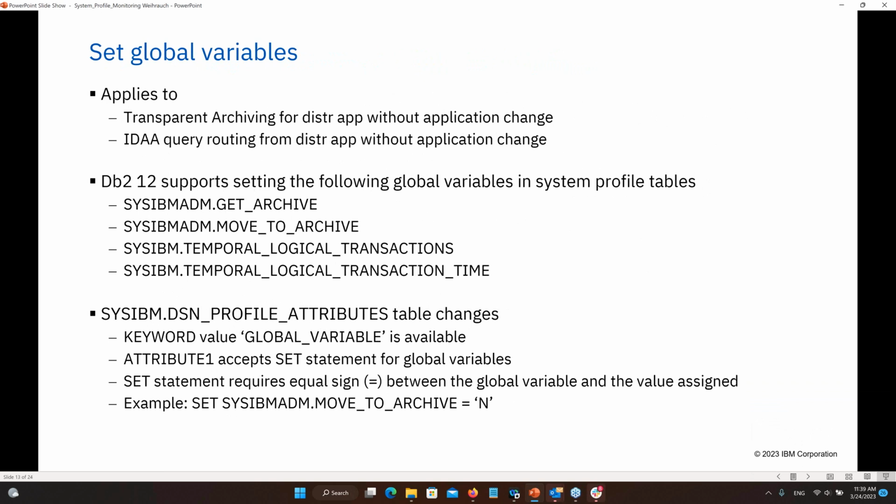So how do you do this? First of all, you have to be on DB2 12, function level 500 or higher. And you could set in the profile tables the following definitions. Those are global variables or also special registers: get archive, move to archive, temporal logical transaction, and transaction time. They would all be global variables. In the DSN_PROFILE_ATTRIBUTES table, you define the keyword global variable or special register, and then you define the SET statement as you would code it in your application. And what DB2 does is it takes this statement and executes it before the first SQL statement is executed.